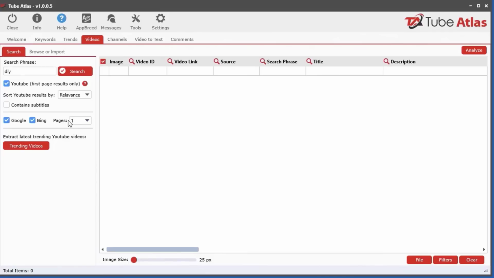Now we do have an option here to also search Google and Bing, which is really important to search, the two best search engines in the world for videos. So you can select how many pages you would like to search for Google and Bing here. So I'm just going to select all of those right now and go ahead and click search.